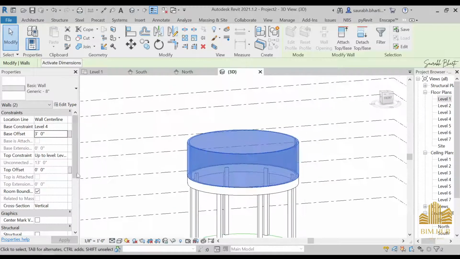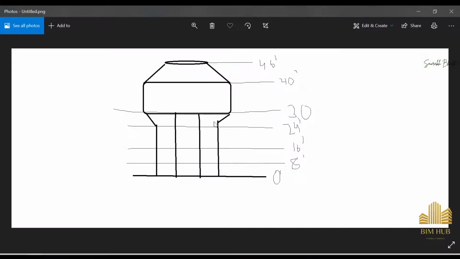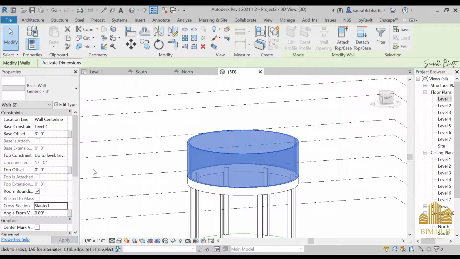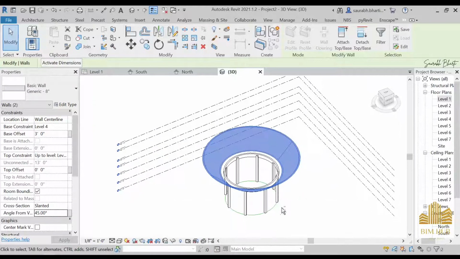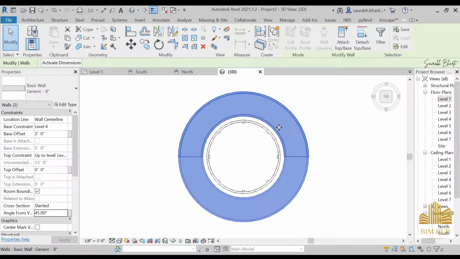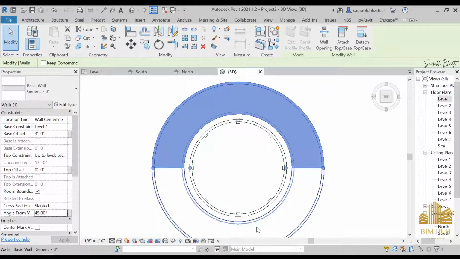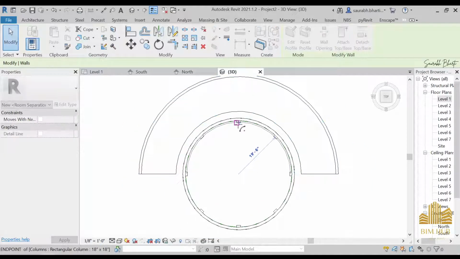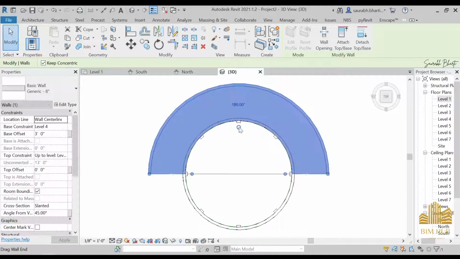After this, as you can see, we need a slanted wall from here. From the image, this is a slanted wall, so you can just select this. Instead of a vertical cross section, you can just do it slanted and give it an angle of 45 degrees. And now there's one more problem, so let me delete half of it, and let me try to change this circle of it something like this.